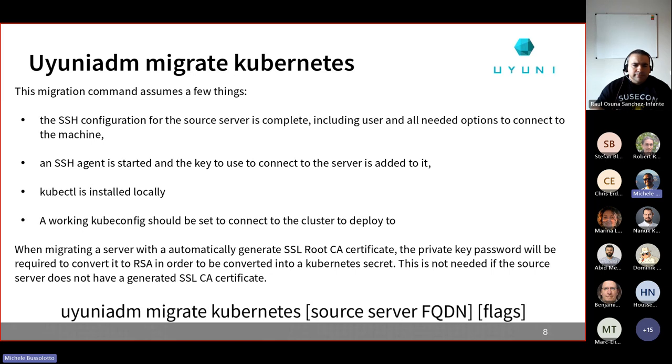Same for Kubernetes. The only difference for Kubernetes is that, of course, you need to install kubectl instead of Podman. You also need to have a kubeconfig set correctly in the cluster, and also some consideration about the SSL root certificate. The private key password will be required to convert the RSA. If it is not needed, you don't need to generate this SSL certificate. But everything is explained in the help section of the command.